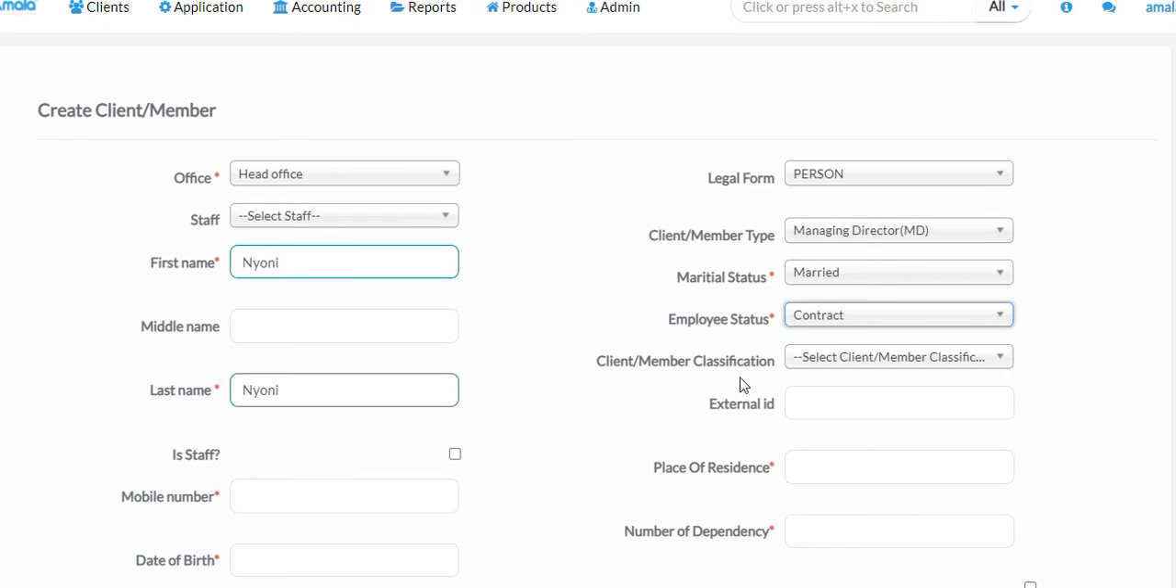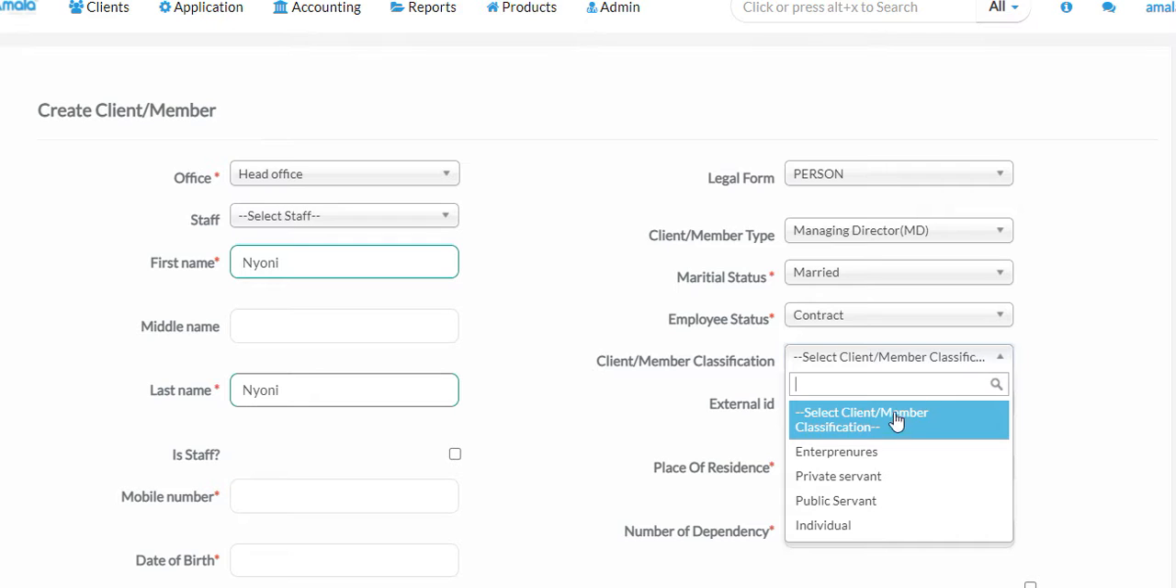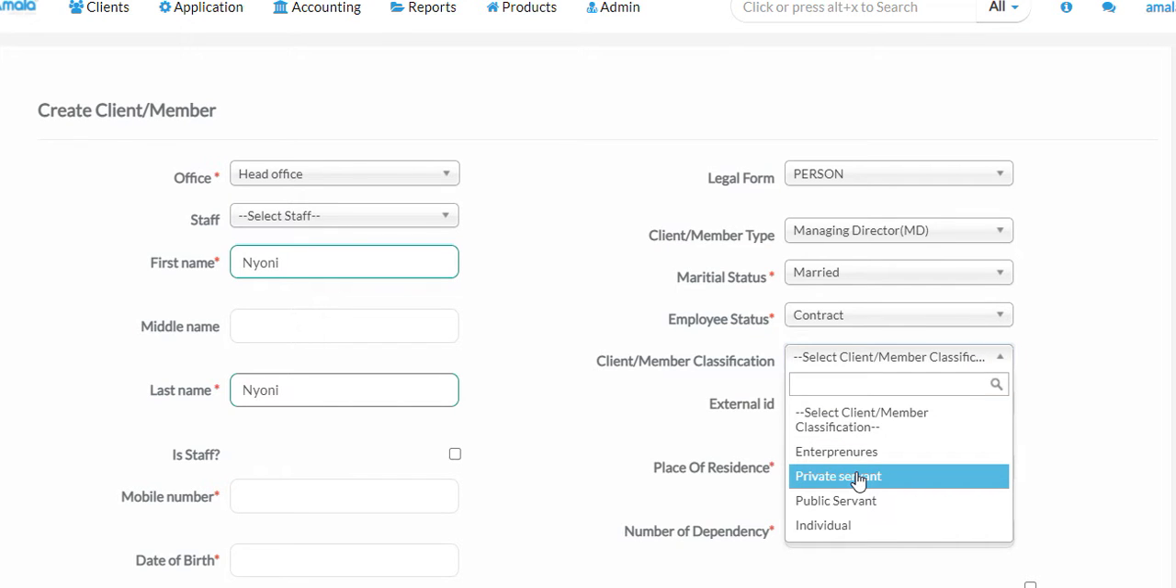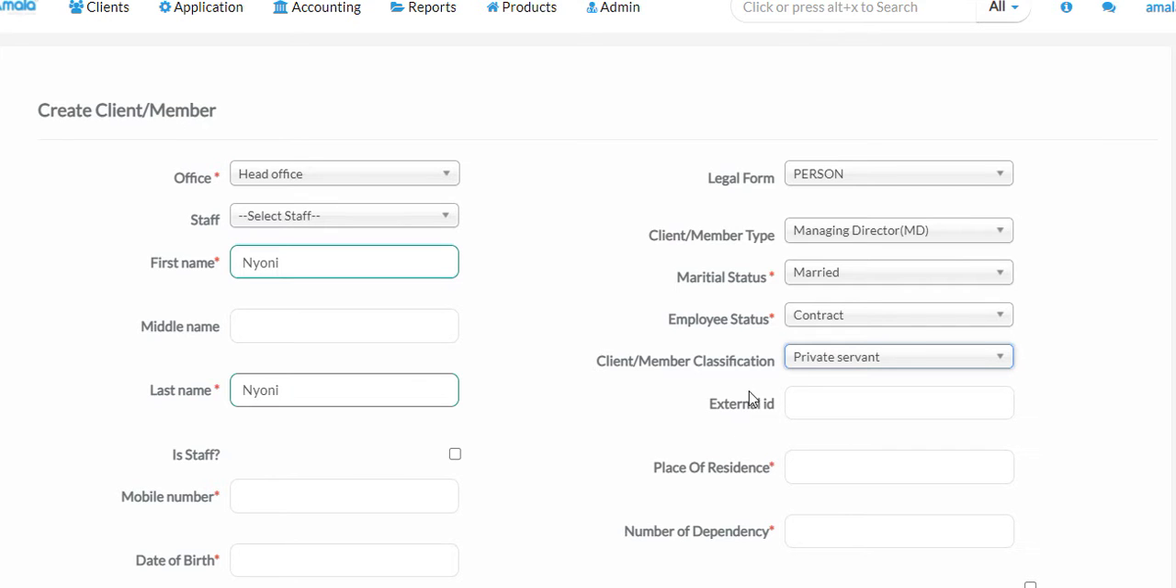Then there is other client member classification here. Maybe he or she is in the private sector. This is the external ID. External ID helps for those where you were doing manual work or manual registration. Once a certain client comes, there is a certain number which you provide to him or her. In case you want to search for that person, you can just write his external ID, which is different from the one in the system. Once you write the external ID, even without writing any other details, the person comes up directly. Okay, we continue. Those are not mandatory, so we can go straight.